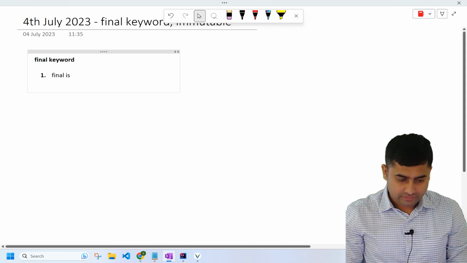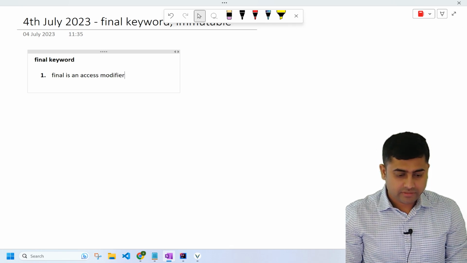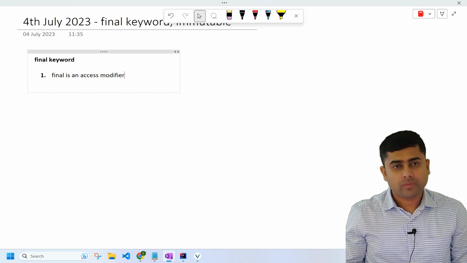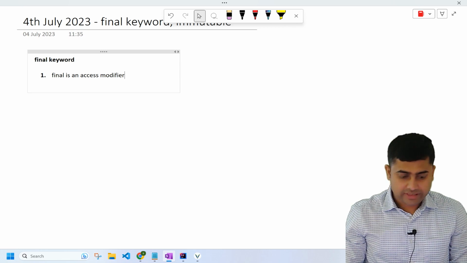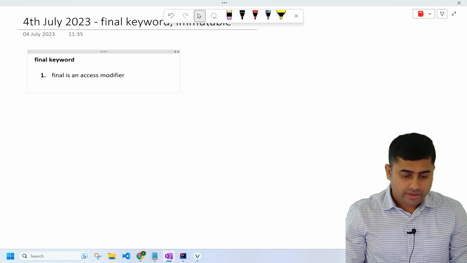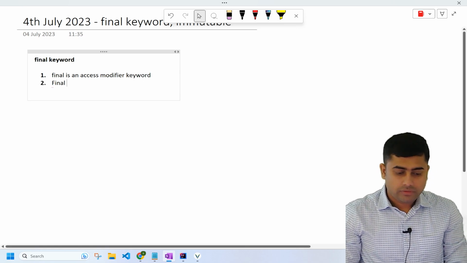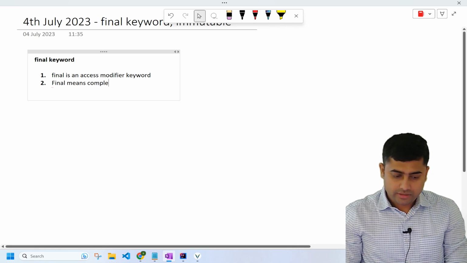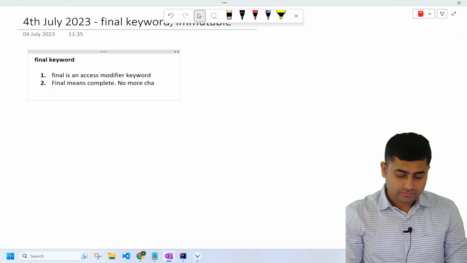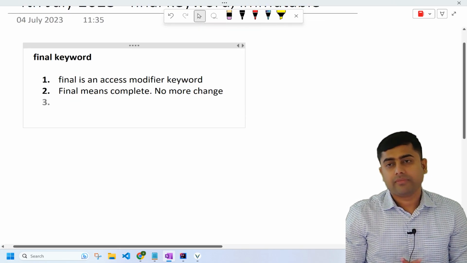Final is an access modifier, or a lot of people also call it an access specifier, but we will call it an access modifier. Access modifier keyword. Check. Final means complete. No more change. Final means no more change.